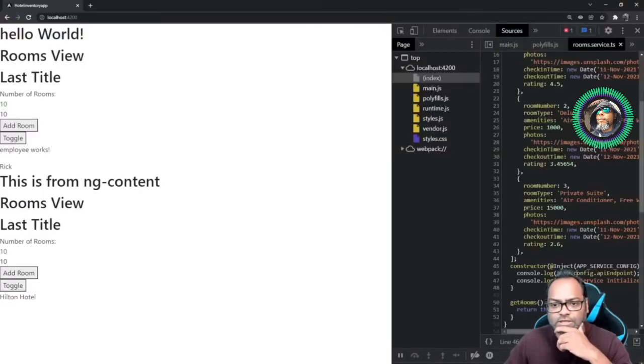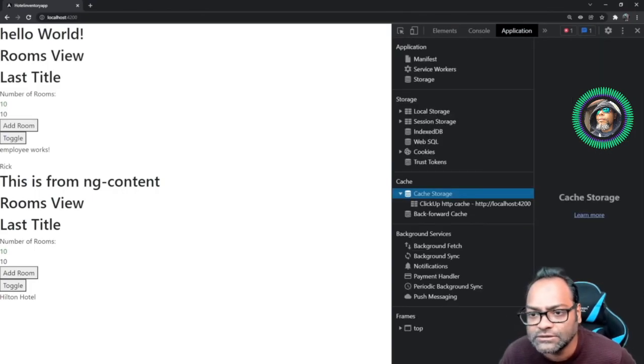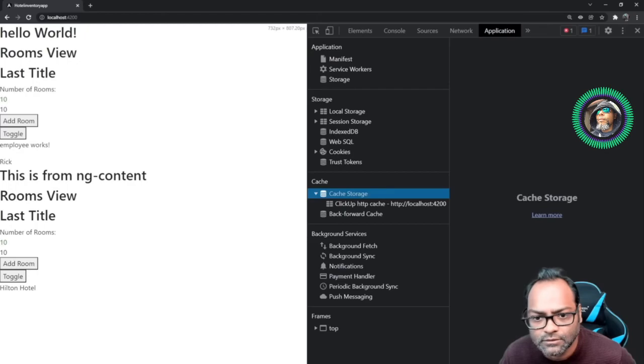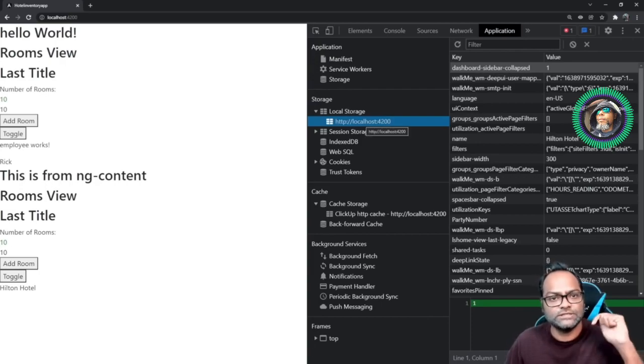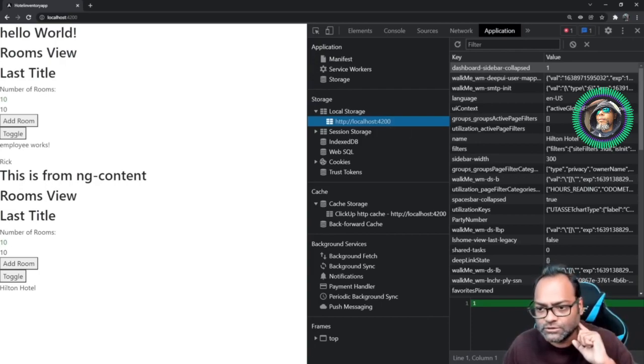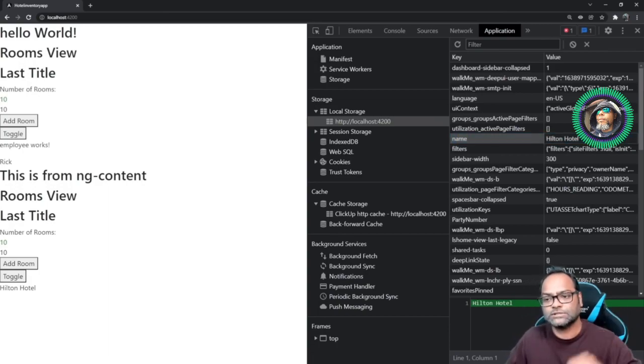So this is where you can verify local storage. Here you can go to your application and just see local storage, localhost 4200, right? Because our application is right now running on localhost 4200, you can see this value, name Hilton Hotel. Yep. So this is where your value will be available. Don't try to add anything which is secure to your local storage. This is just an example of how you can use local storage.